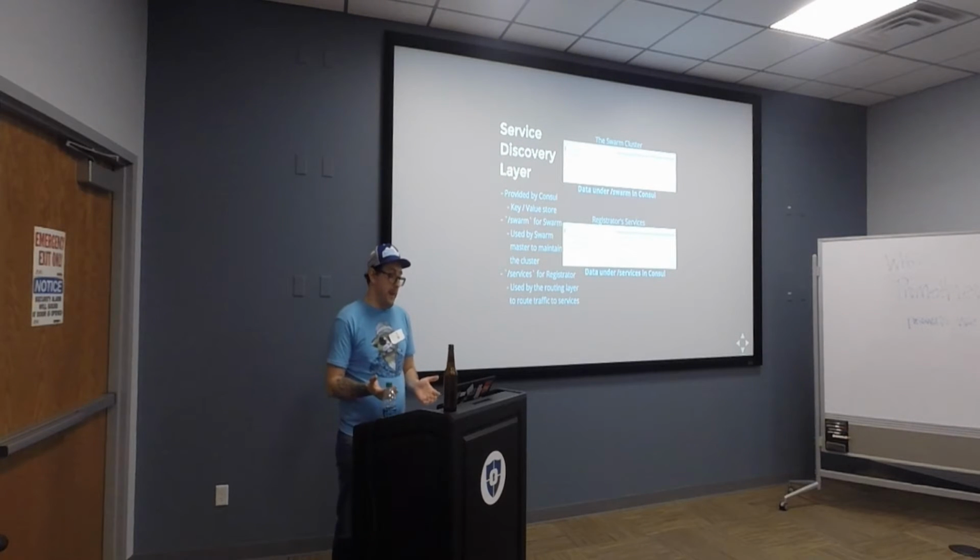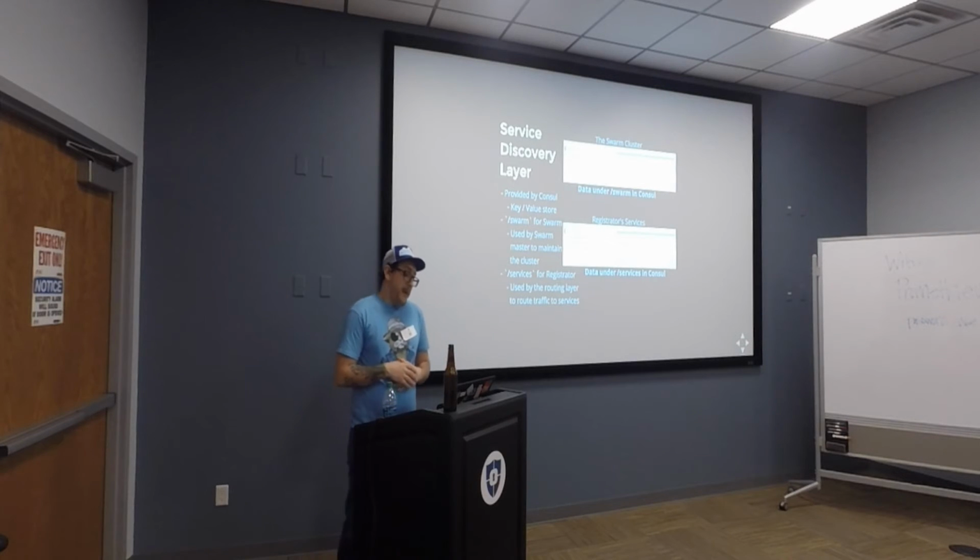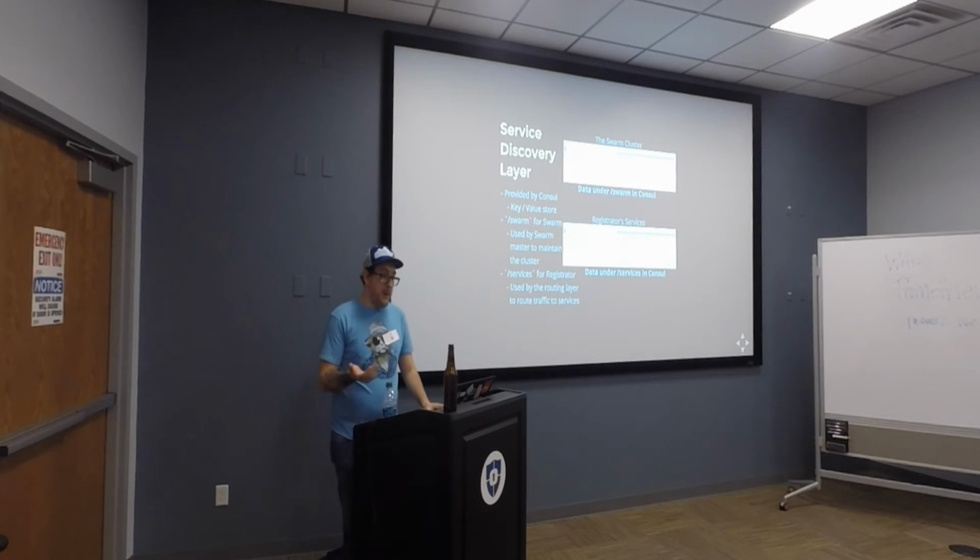The service discovery layer. In this example, it's provided by Consul. Basically, it uses the key value store to maintain a list of active and running services. We create 2 sections, one for Swarm, which maintains the list of Swarm nodes, and one for services, which maintains the list of all the services. That's what Consul Template will look at, the services, to determine its upstream backends for routing, for its reverse proxy.